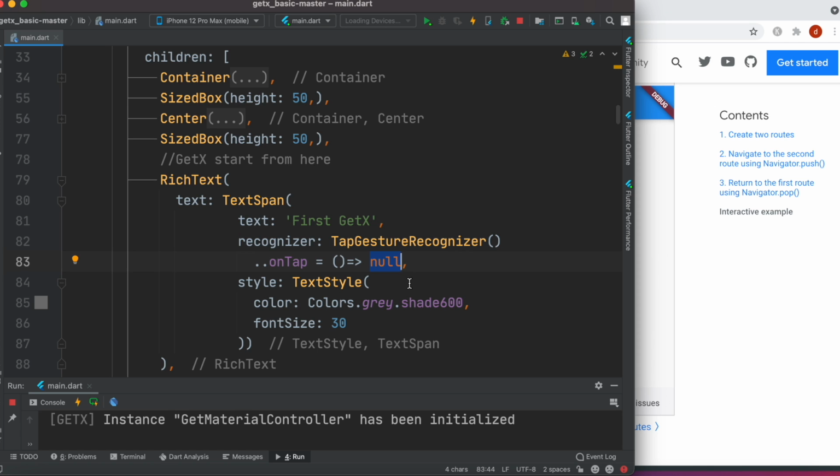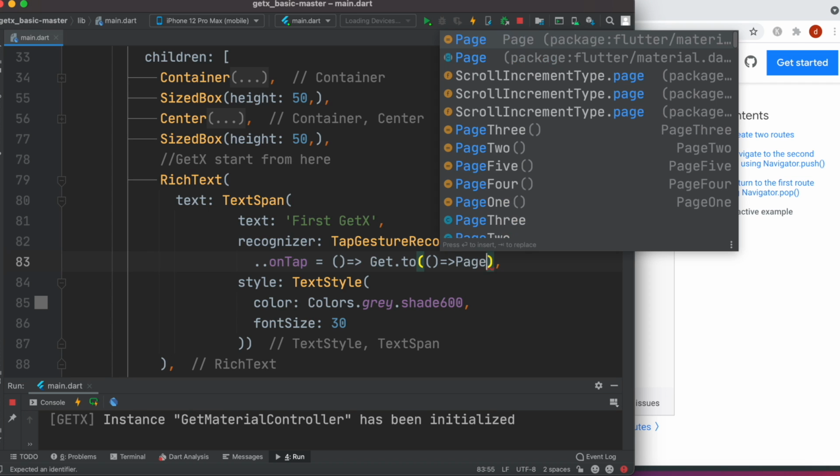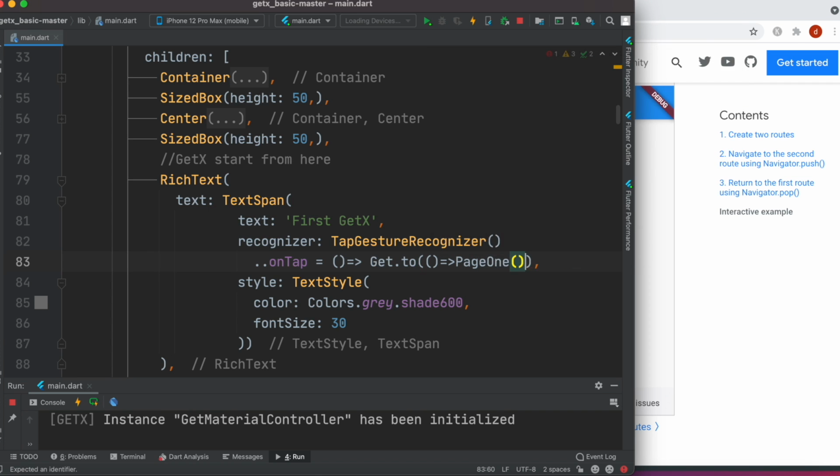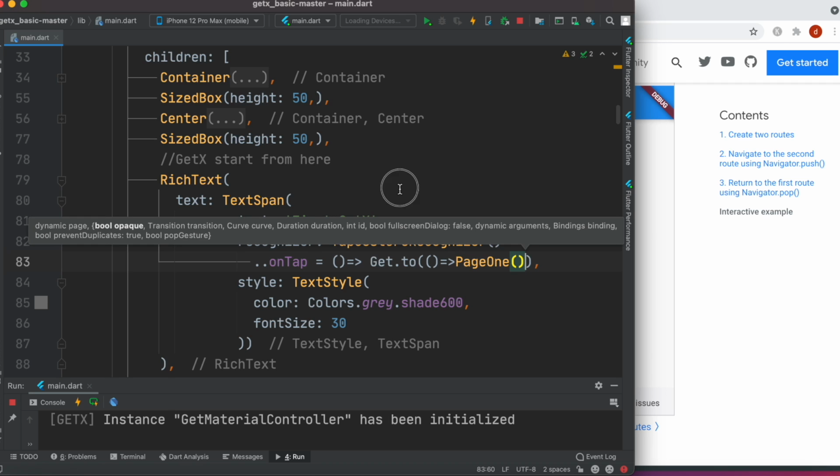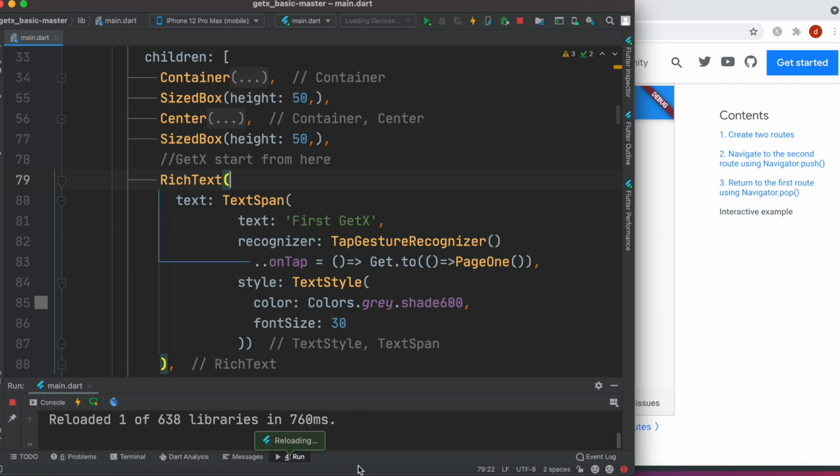So we want to go to a page. To go to a page, you simply call Get.to. Now here goes your page name. What is the page we want to go to? We want to go to the page called Page1. So this is our page. Now let's go ahead, save it and run it.